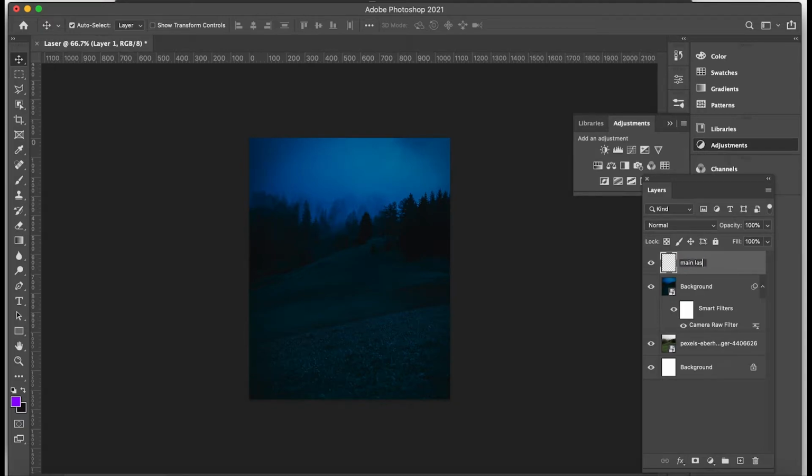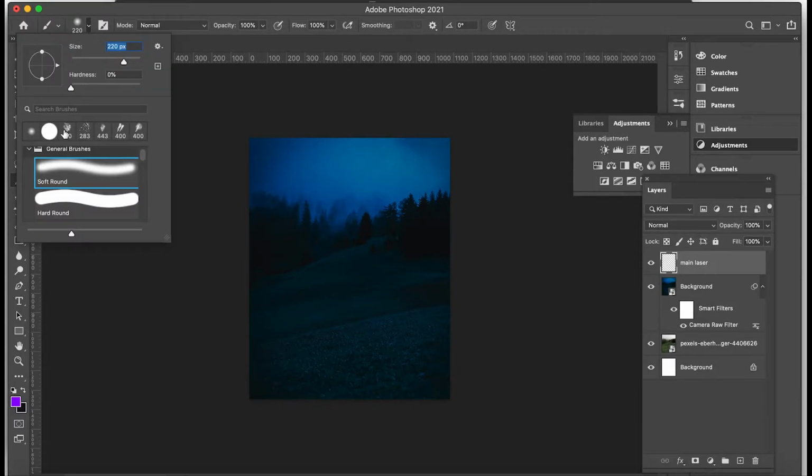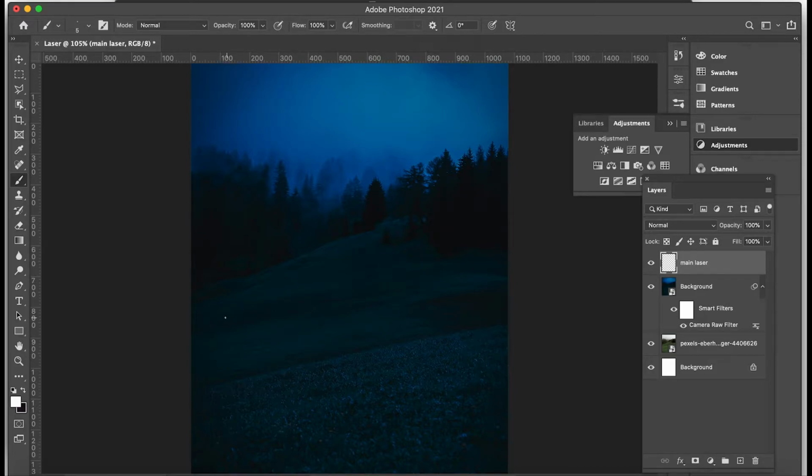All right, we're gonna open a new layer and name it Main Laser. And we're gonna create that shape here. And we're gonna start with the brush. I'm gonna select the hard brush and use the size of 5, just a little bit larger.